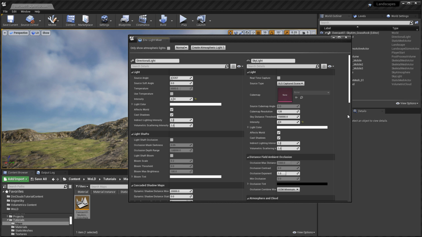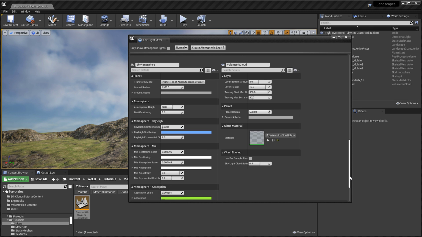Directional light intensity has been changed to 3.14. This is a good default value to start from, and then you change it from here. Nothing else has been changed under the directional light. Skylight intensity has been increased to 2, and default was 1. Under sky atmosphere, nothing has been changed.